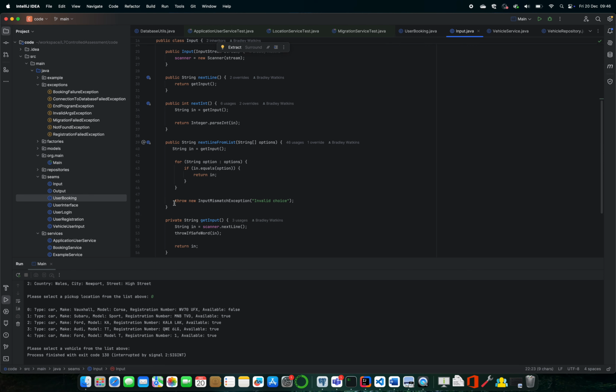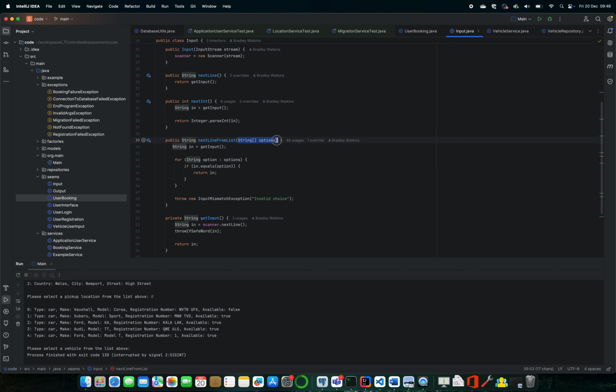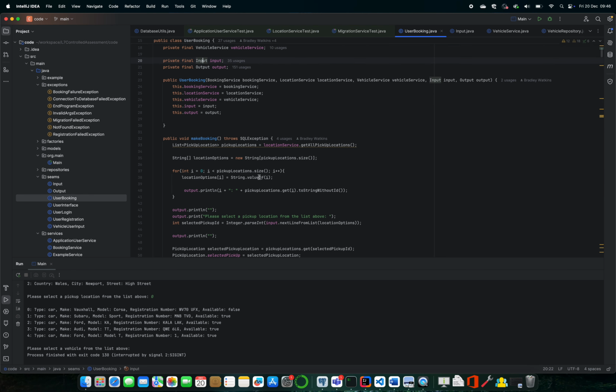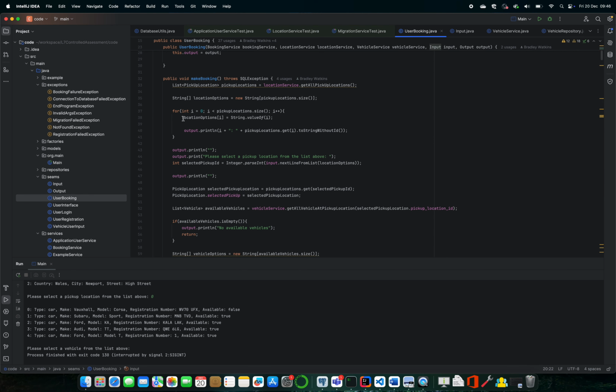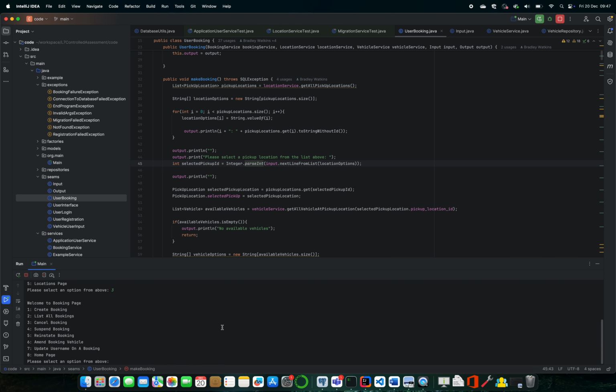I also created this next line from list, where we could constrain the options the user is allowed to enter, and we throw an input mismatch exception if they enter something that doesn't exist. We see this used extensively throughout the application. We build up location options here, for example, based on what locations are available, and they can select from this list. If I enter 40, we see invalid choice.